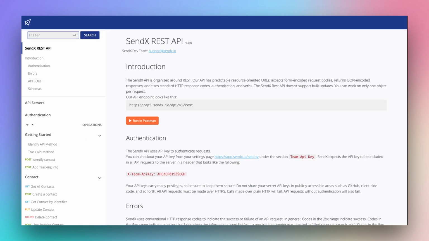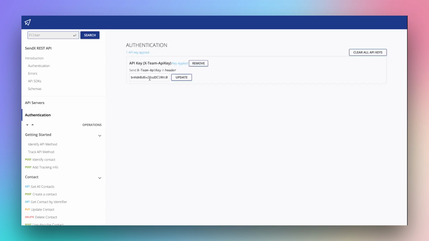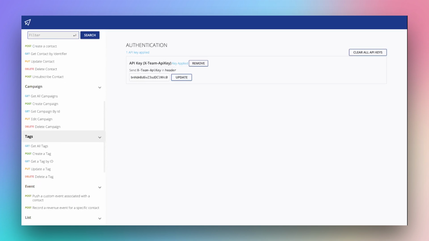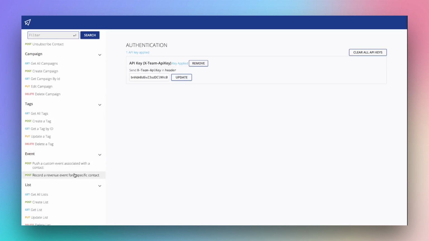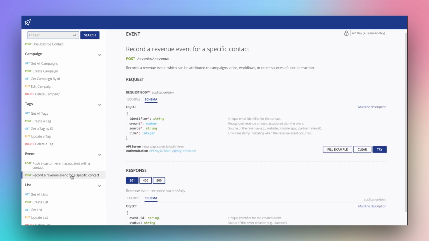The first thing that you need to do is click on the Authentication tab in the left sidebar and paste in your team's API key here. Then click on Update. Once that's done, simply scroll down in the left sidebar and under the Event section, click on Record a Revenue Event for a specific contact, which is the Revenue API.